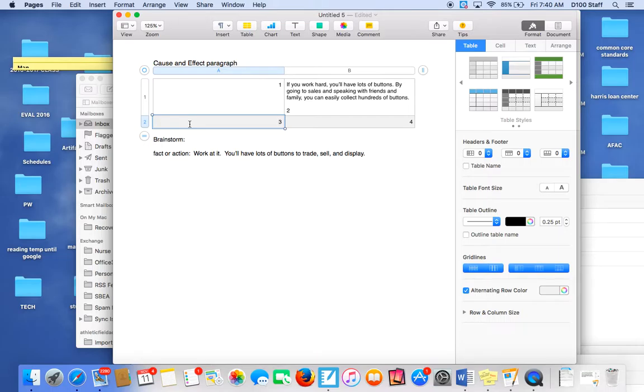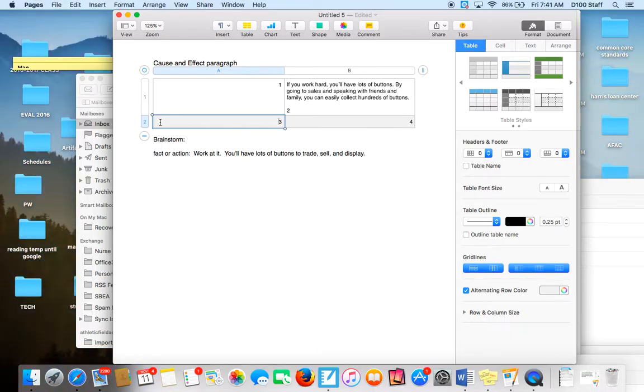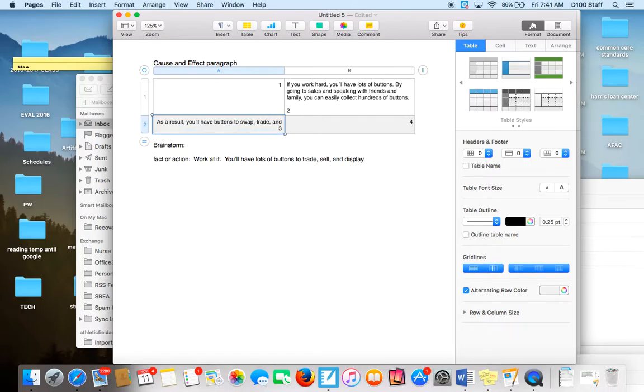So that's the second thing that happens. Remember, the cause is the first thing. Okay, if you do this, you get lots of buttons. Now that you have them, the result, we're going to type in this third box. And I'll use a word from our anchor chart, and I'll say, as a result, you'll have buttons to swap, trade, and display.